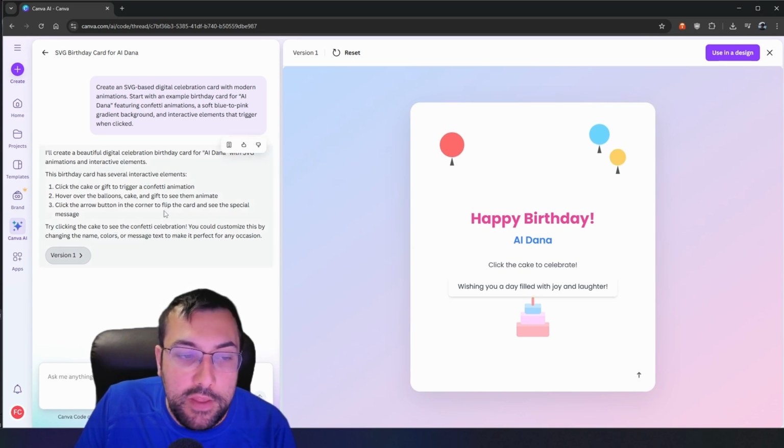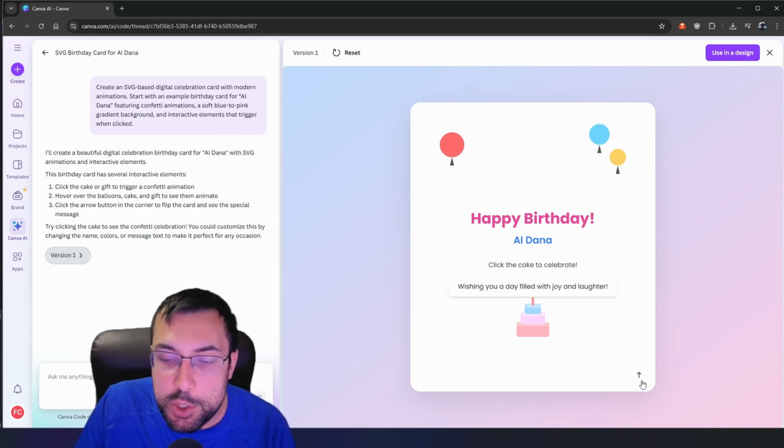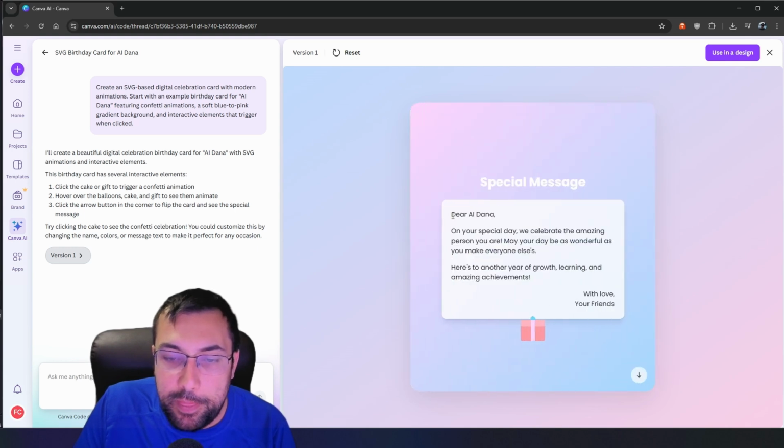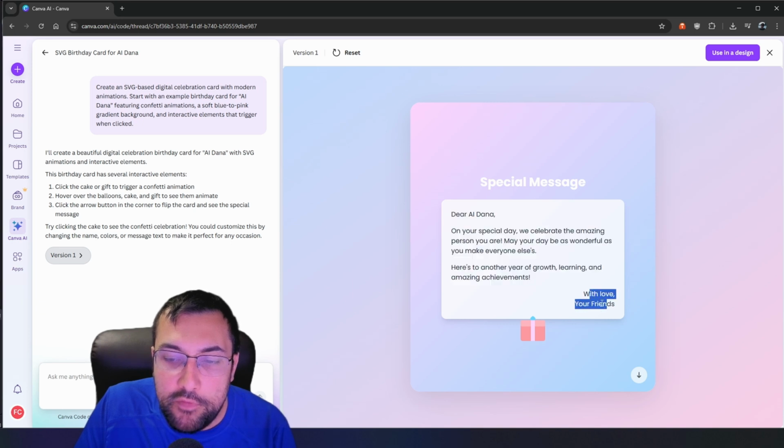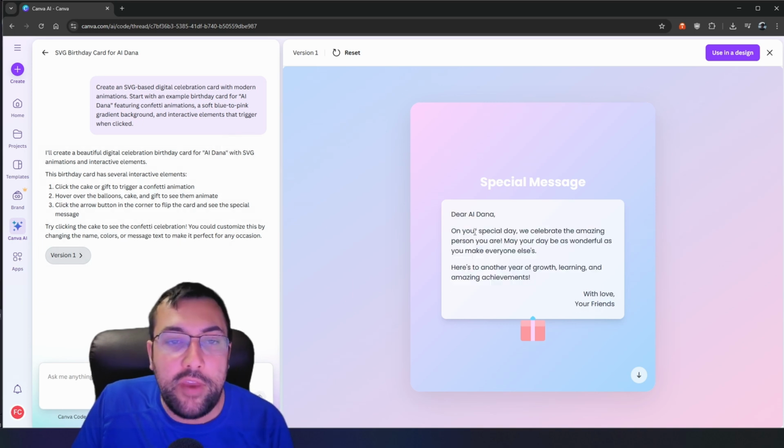Click the arrow button in the corner to flip the card to see the special message. So if we click that, it says, dear AI Dana, on your special day, we celebrate this amazing person you are. May your day be as wonderful as you make everyone else's. Here's another year of growth, learning, and amazing achievement. With love, your friends. So this is an entire animated card that it just made for us.